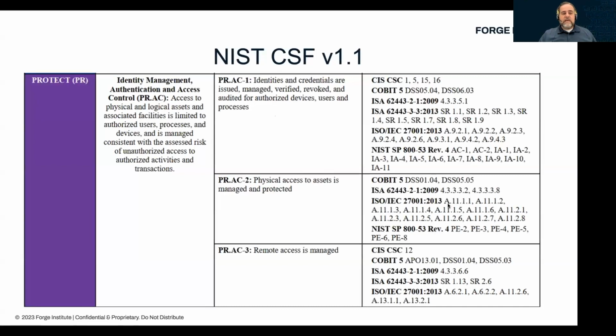Okay, so looking inside of these different categories, you'll notice on the left we've got Protect, and then we've got the identity management, authentication, and access control family. And then we dive into the individual controls. PR.AC-1 is the individual control itself. That one says identities and credentials are issued, managed, verified, revoked, audited for authorized devices, users, and processes.